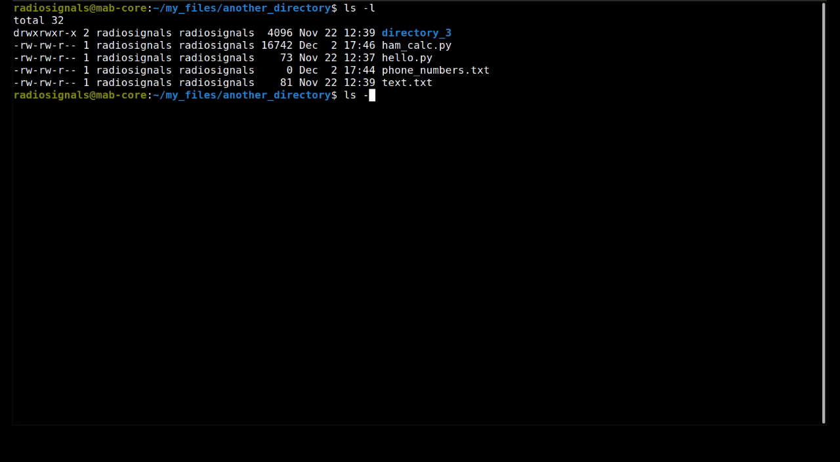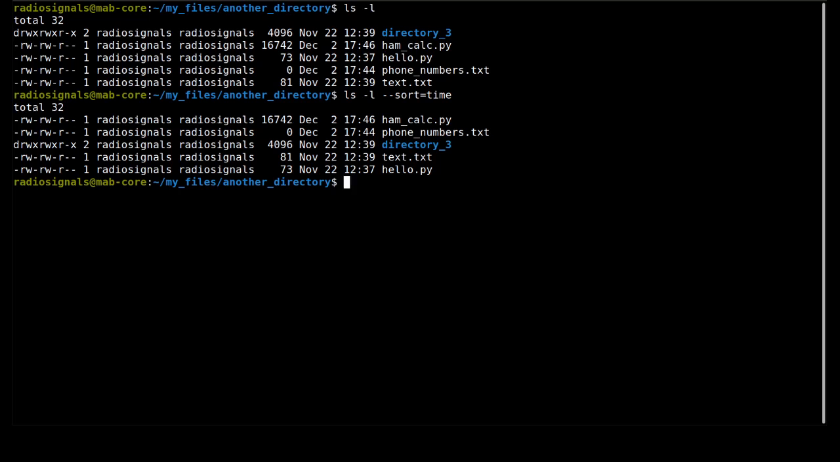If we want to sort the output of the ls command, we can use the --sort= option, and let's go ahead and sort by time. If we type this in, the files that have been created most recently are listed on top and the older files are listed on the bottom. We can see that hamcalc.py was created on December 2nd, and that's viewable on the top of the file list, and hello.py is the last in the directory listing, and that was created on November 22nd.